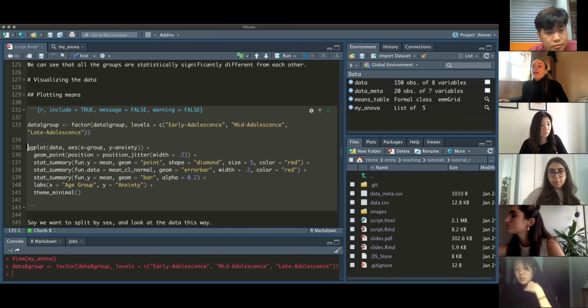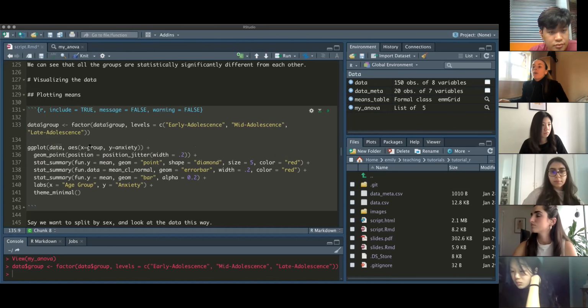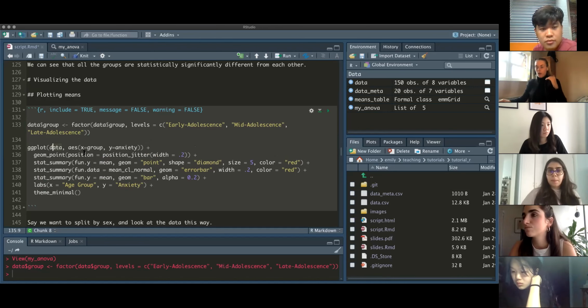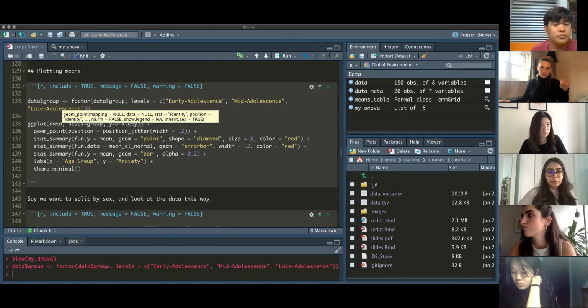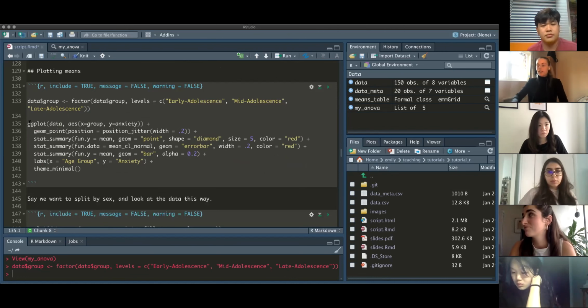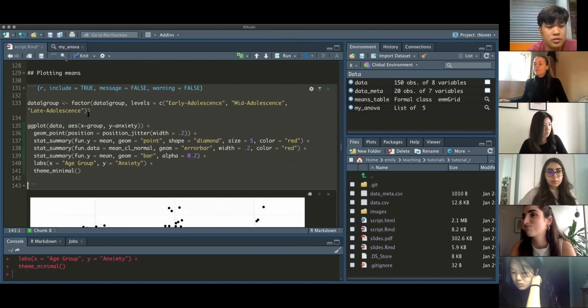Okay, so this is your plot. You're going to enter your data. So on our x-axis, we want to separate it by group. So we want 3 groups, early, mid, late adolescence. Then we want anxiety on the y. Then I want to add points for each person. Actually, I'll run this and then show you as I'm explaining. I think it's easier.